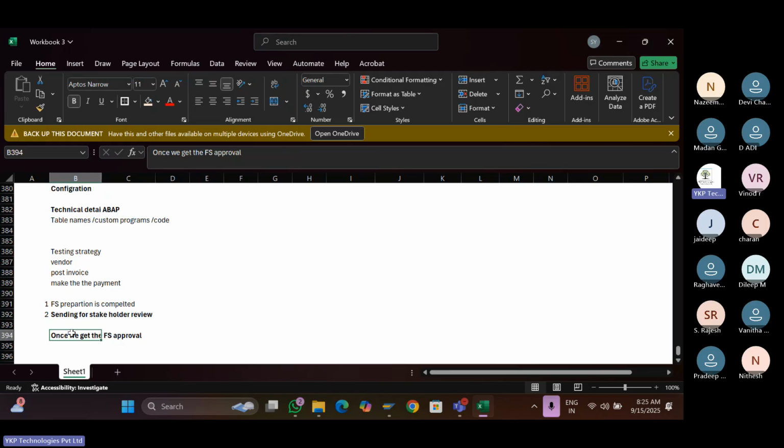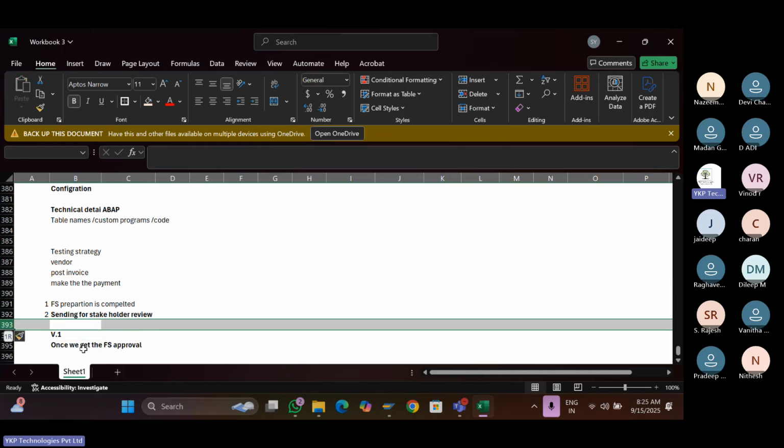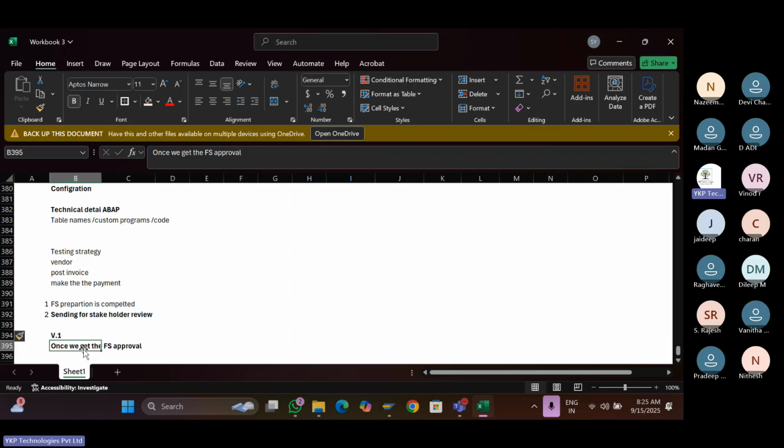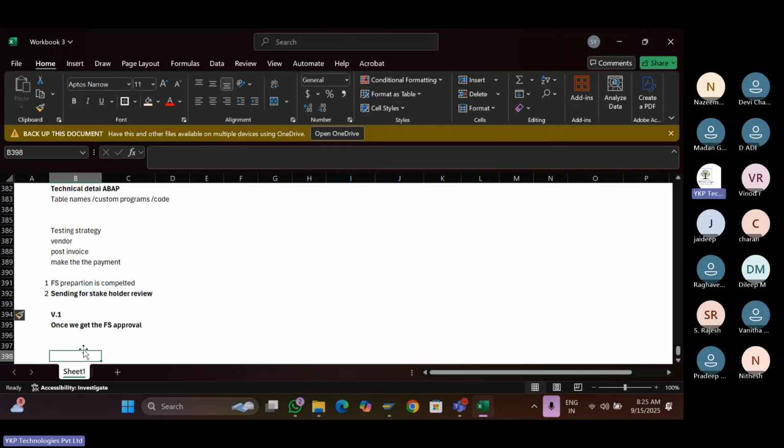Once we write the FS document, we'll give it version one and send it. Once they approve, if everything is good, they'll approve in one go. If not, they'll send it back to us with remarks, saying this is not the correct process you followed, add the missing components or details. Then again we'll rewrite the FS document, with the same document name, as version 2.